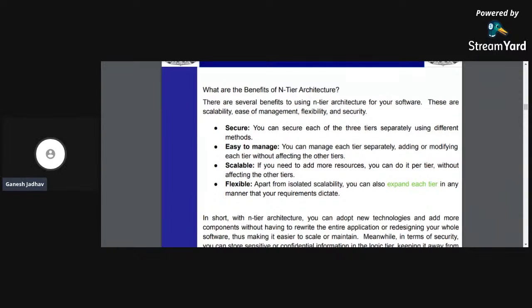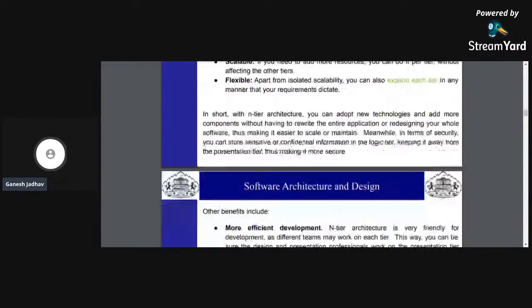Another one is scalability. What is scalability? You can add more resources. Whenever any resource is deleted, you can add another resource. Then another one is flexibility. Apart from the associated scalability, you can also expand each tier in any manner that requirements dictate. So these are some benefits of the three-tier architecture.